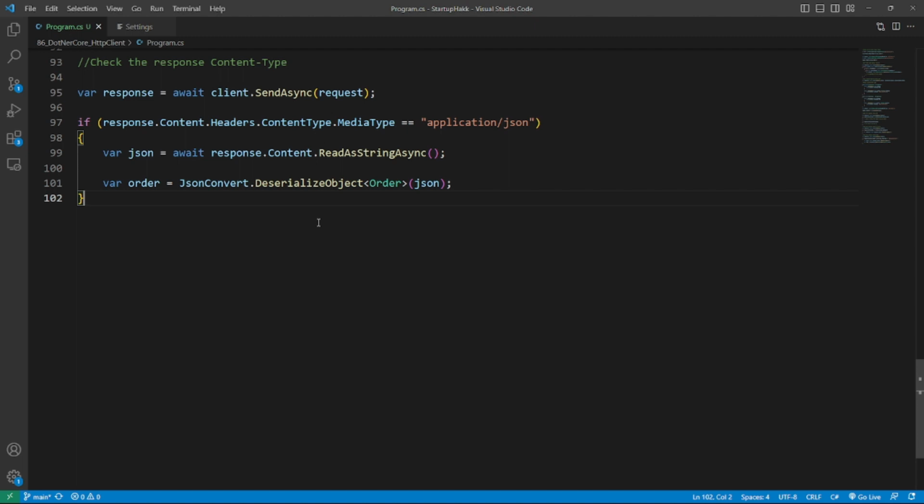It should be noted that this is not a foolproof way of determining the response content data format, as an API can still possibly lie and send data of a different format to the one specified in the response header.